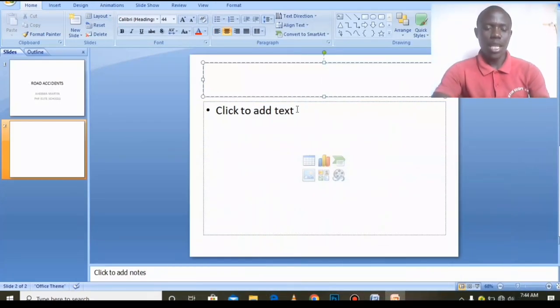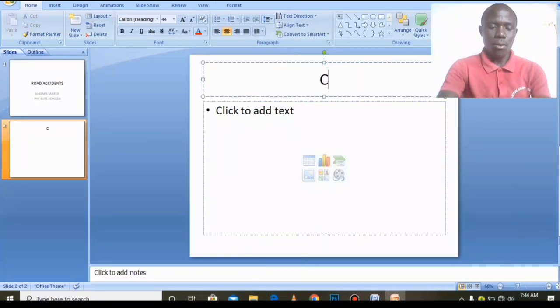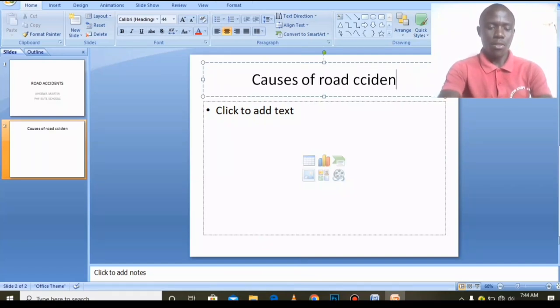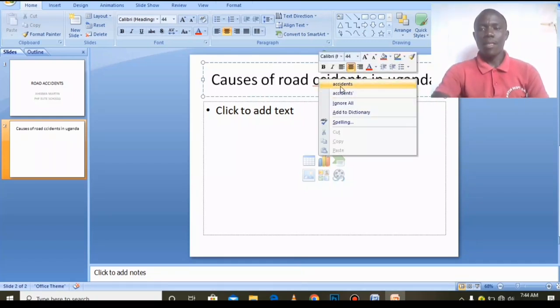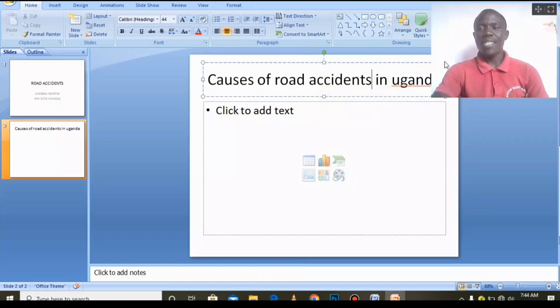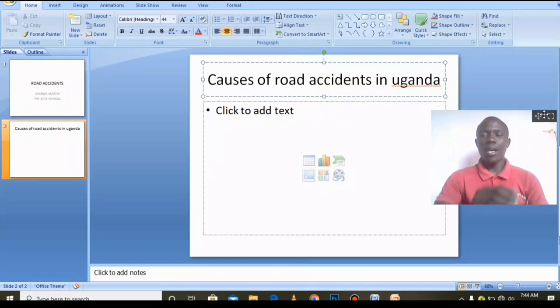So I'm going to say causes of road accidents in Uganda. Causes of road accidents in Uganda. I think you can see how I have added it there. Causes of road accidents in Uganda. That is my subheading. So I will click to add text.